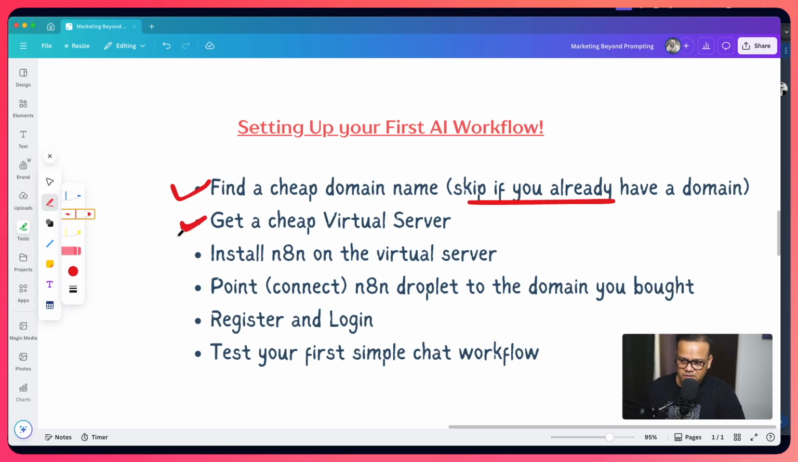Once it's done, we will install N8N, which will be the backbone of all of our agentic workflows. So we will install N8N on the virtual server that we register. We will point this server to the domain name. So for example, if we have a virtual server space, a droplet that we buy from DigitalOcean, we need to point it to the IP address that we get from the domain name. I'll explain it to you when we go through it. It won't be that complicated. All you have to do is just follow whatever I'm doing.